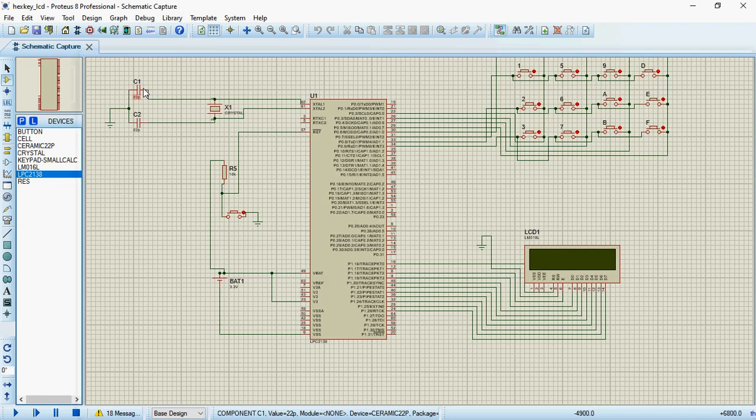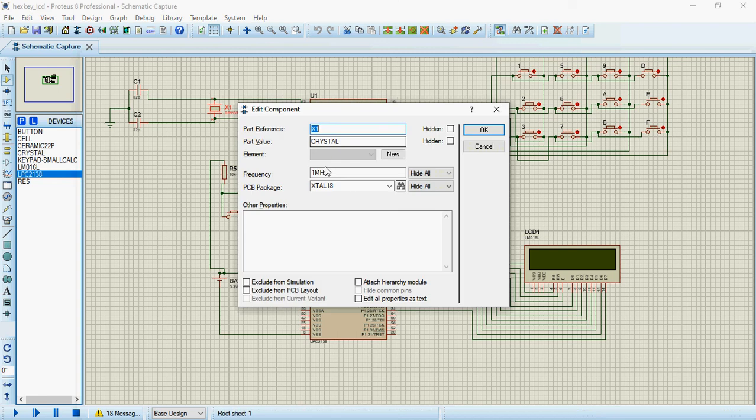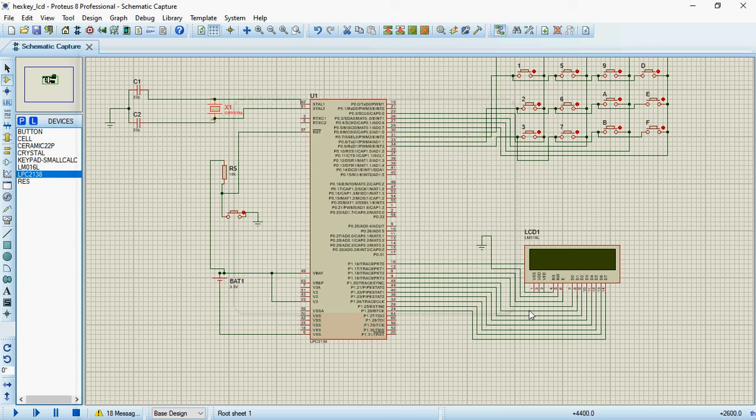It has been picked here and connected to XTAL1 and XTAL2, the two ends of this crystal oscillator, and change the frequency to 12 megahertz. It was mentioned as 1 megahertz, so I have changed the frequency. We'll see, I think to some extent I may have to change the delay also.